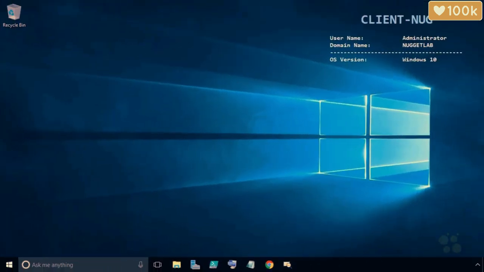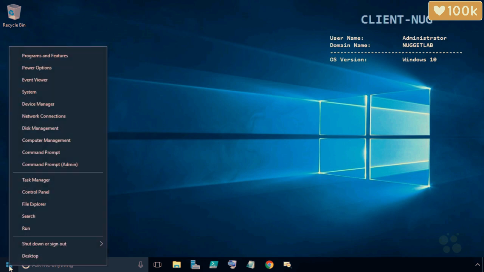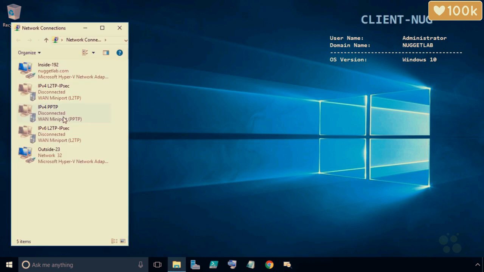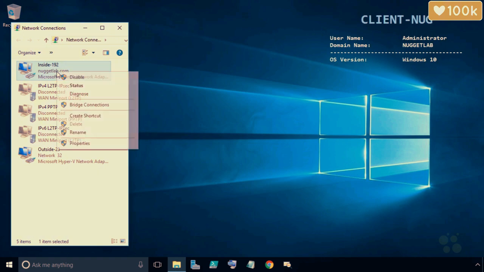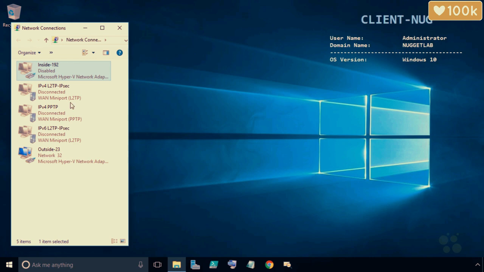So we'll begin here on our Windows 10 client, and let's right-click on the Windows icon in the bottom left-hand corner, and from the menu select Network Connections. And let's also disable our inside interface called Inside-192 by right-clicking on that interface and selecting Disable from the menu. And that leaves us with the one outside interface so we can actually start building our VPNs.